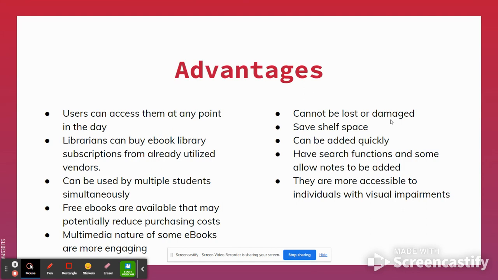The multimedia nature of some ebooks is more engaging. Some have GIFs and videos and more engaging things that could be interesting for students than just a regular book. Ebooks cannot be lost or damaged by the students. They save shelf space. They can be added to a collection quickly, almost instantly when purchased.